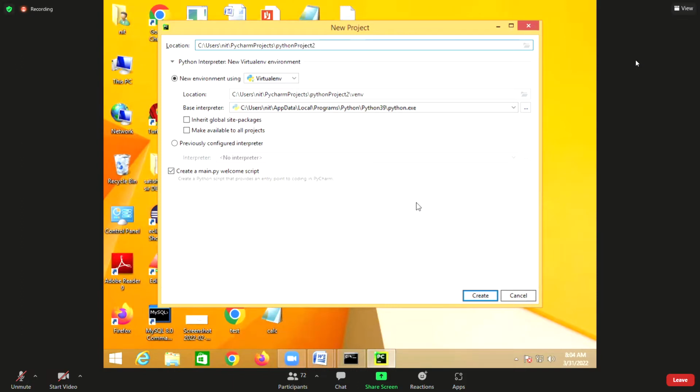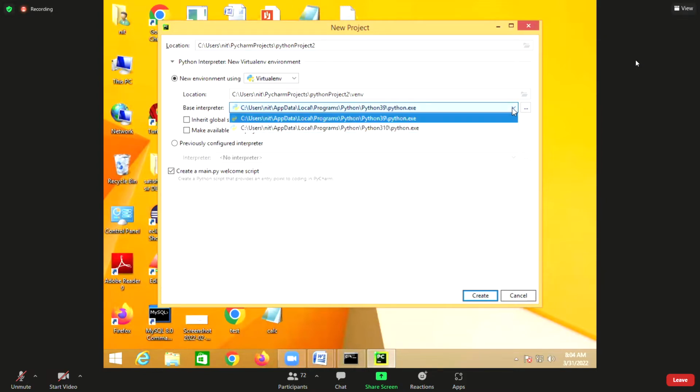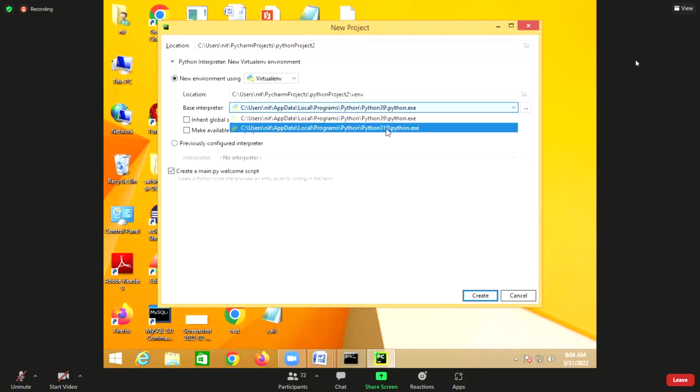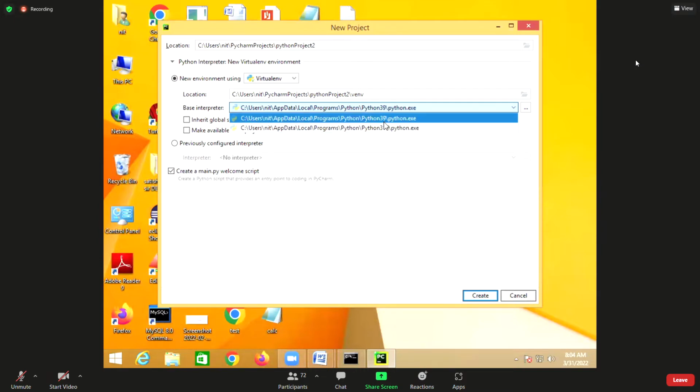Now you want to develop this project using which version of Python? I'm using Python 3.9. If you click on this, I can even get Python 3.10. So which version of Python do you want to use to develop this project? I want to develop it using Python 3.9. This is setting up the environment so that when you move your project from one place to another, you can also move it along with the environment.